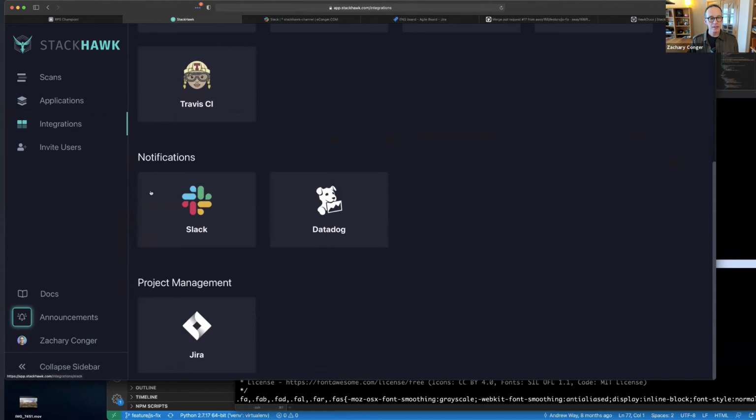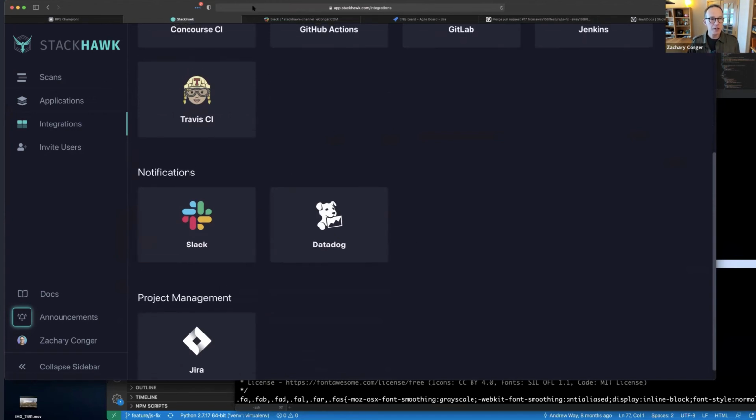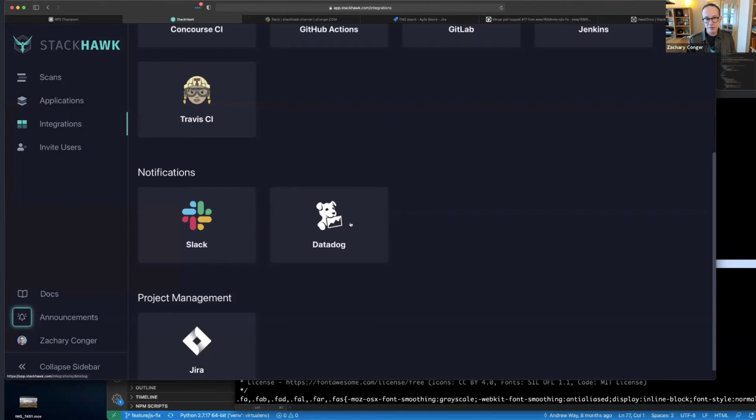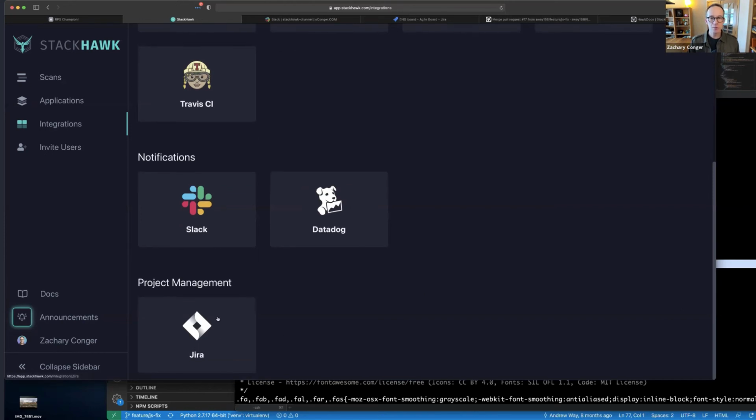We've also got some notification integrations. So Slack, which I showed you, I think. We've got an integration with Slack that'll show you when scans start and when they complete, and a little summary of the results that they've found. We've got an integration with Datadog so that you can send events to Datadog and they'll show up as basically log events, so you can track those over time and do analysis through Datadog. And finally, project management with Jira, so that you can share these issues among your team and increase visibility and get people working on them.